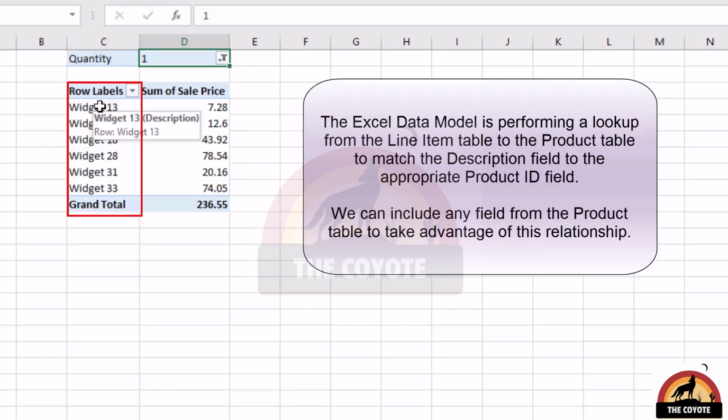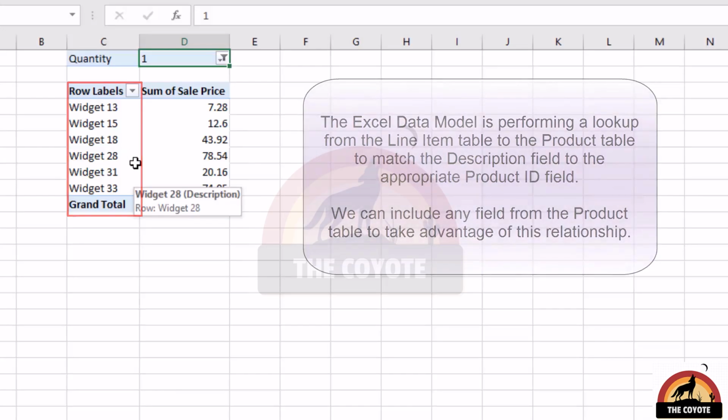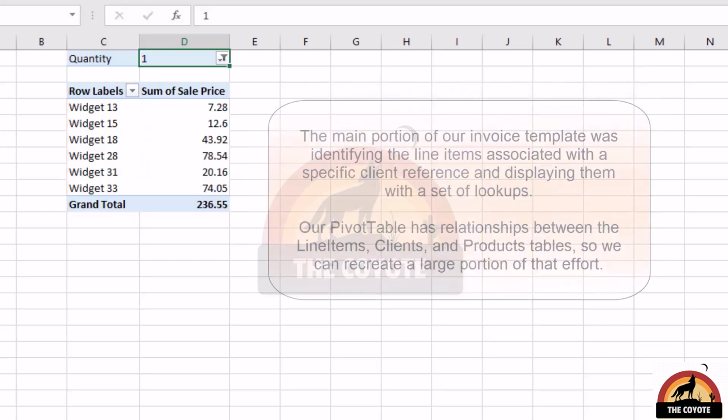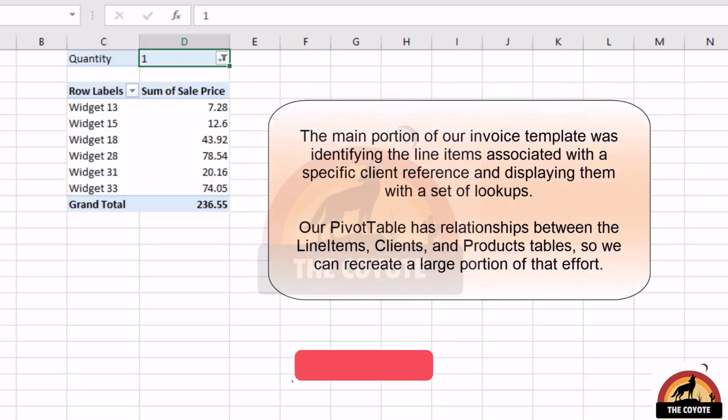This lookup is performed based upon the relationship that we've defined, where the product ID from the line items table is related to the product ID in the products table. So what else does that mean for us? Well, that means that we can use this pivot table to effectively recreate a vast majority of our invoice.